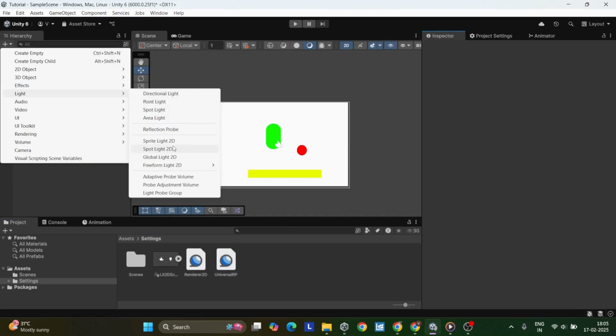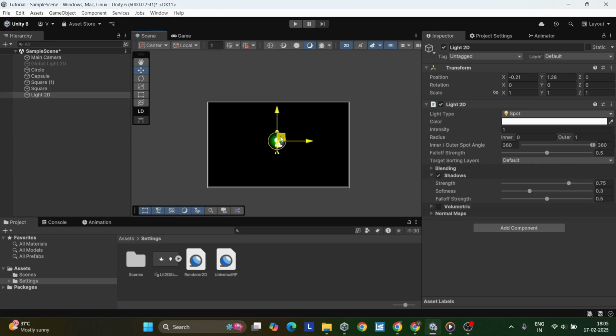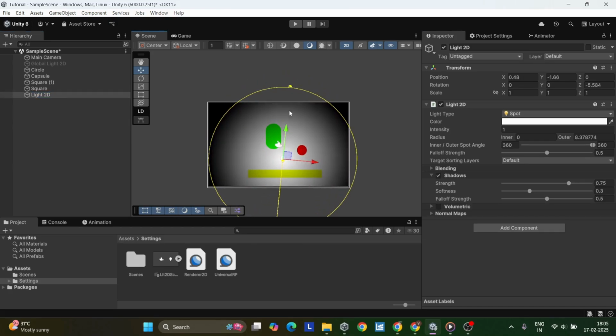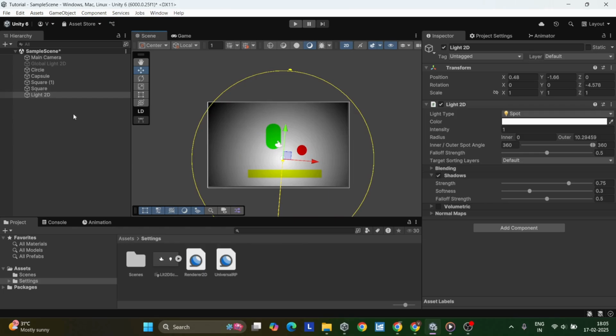Add a 2D spotlight to the scene and set the intensity and radius to meet your requirement. Check the Cast Shadows option in the Inspector panel.